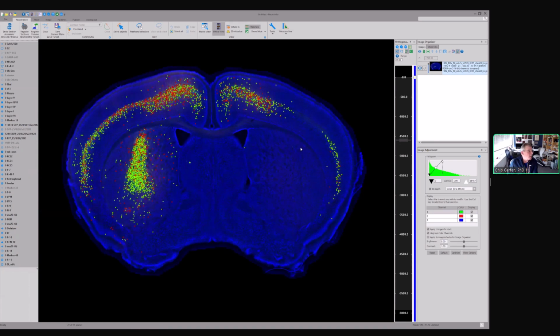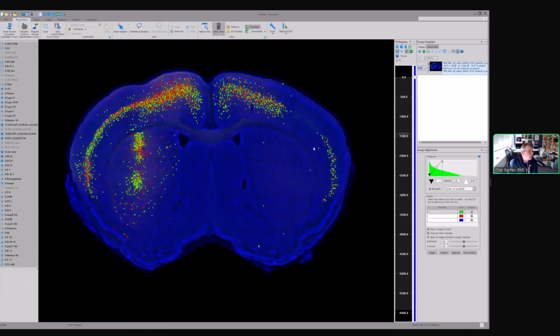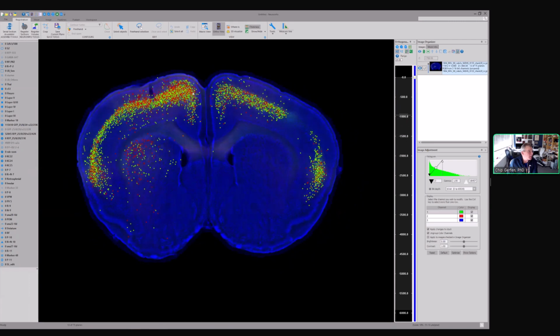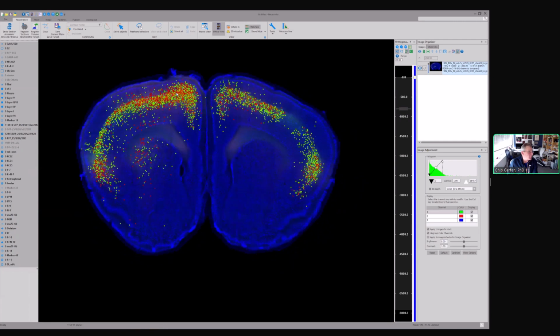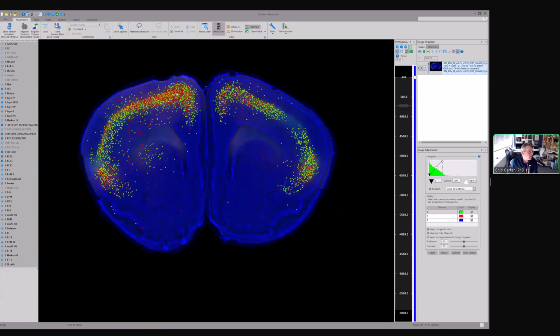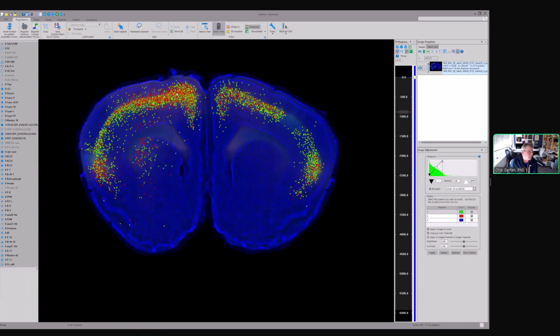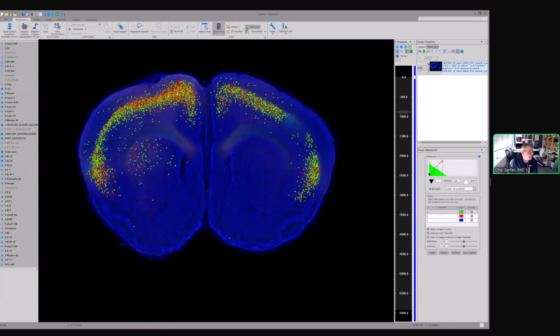So in registering this brain to the Allen space, what we're really interested in doing is registering the location of all of these neurons that we've detected throughout the brain into the Allen space. The next step of this, and we're not going to show that today, but it's the seminar following this, is how these neurons that are labeled in this brain are registered into the Allen space. Okay.